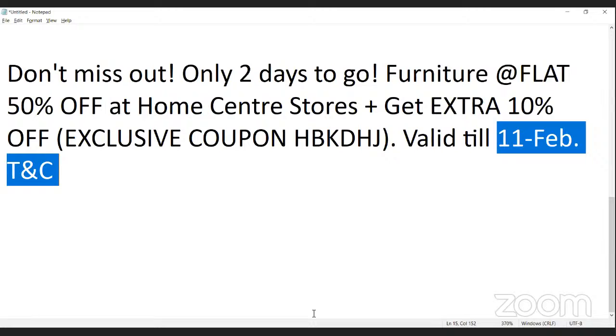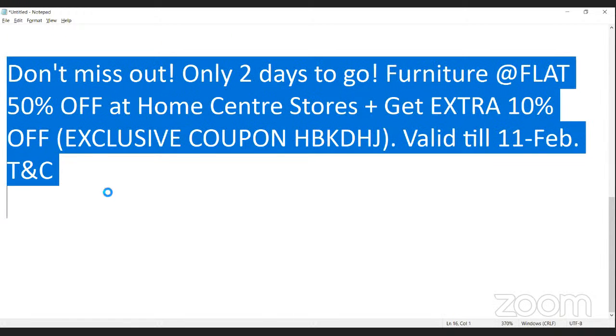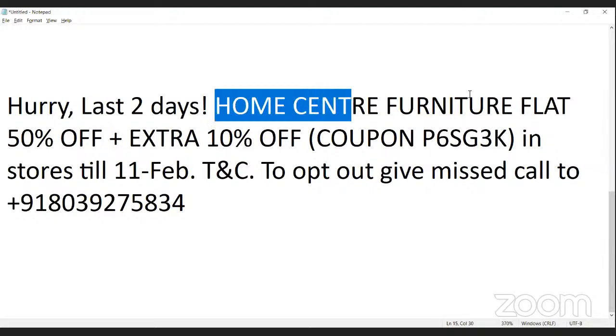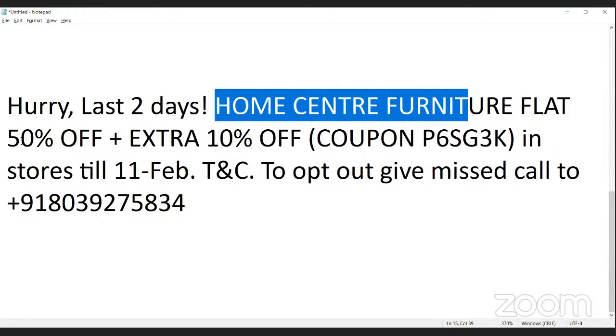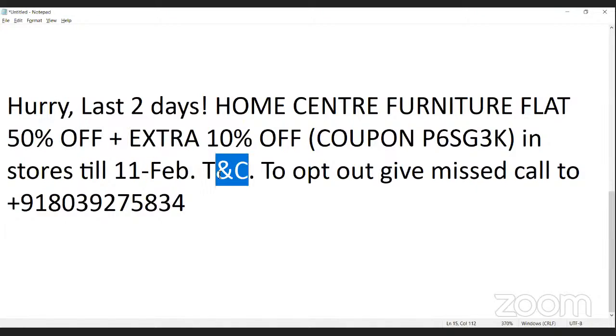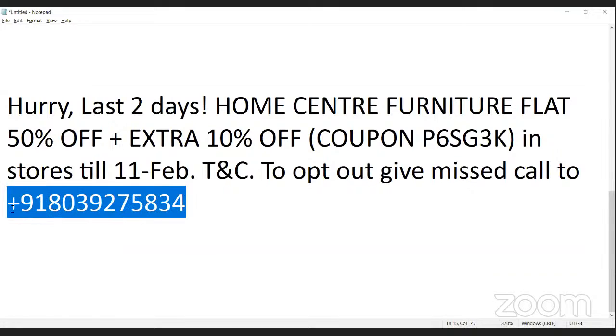Okay, so let me take a better one. Okay, let us take this example. Here there is an offer which is valid till 11th February. Okay, so the coupon code is this. It is from home center furniture. The offer is 50% off and 10% extra off. There are a few terms and conditions which apply. So to get this offer you have to call this number. Yes or no?